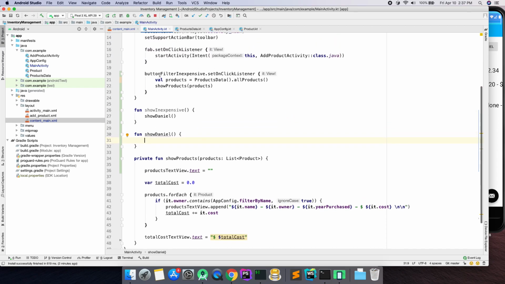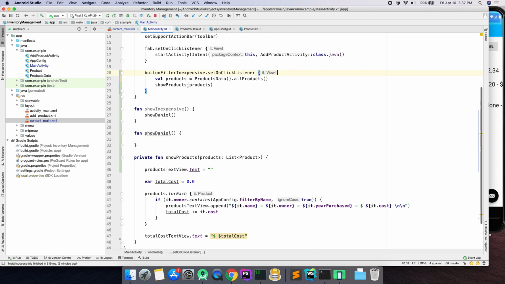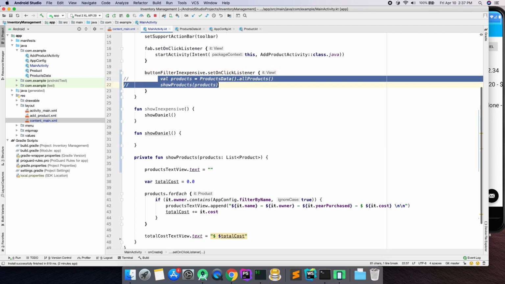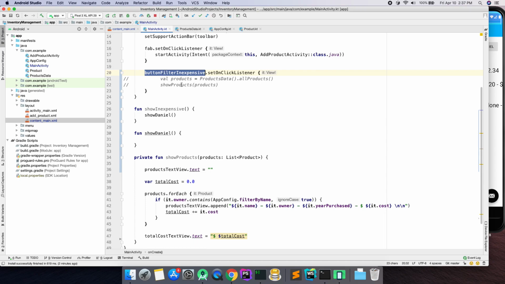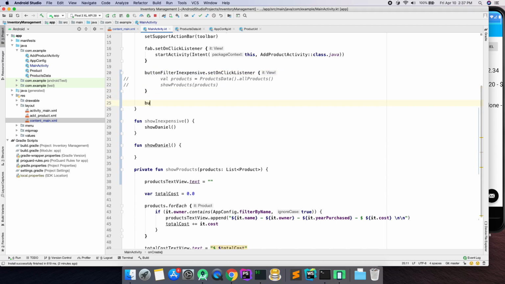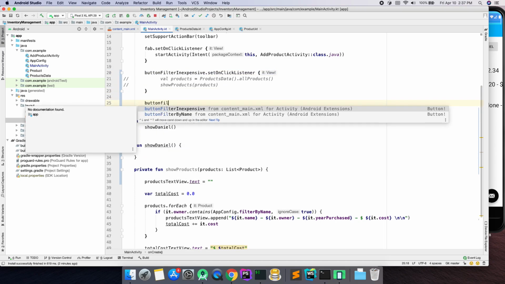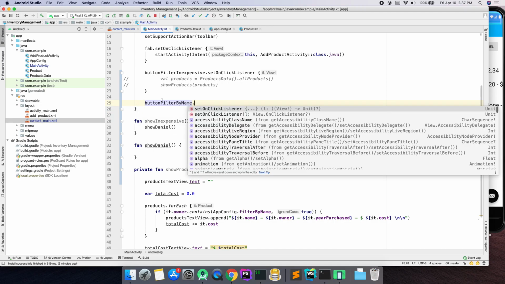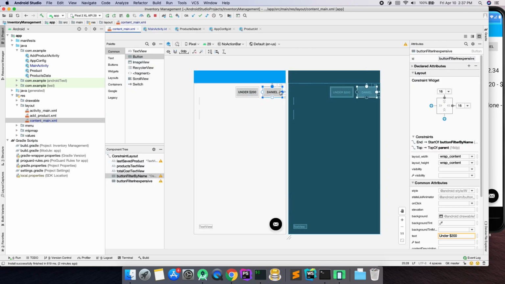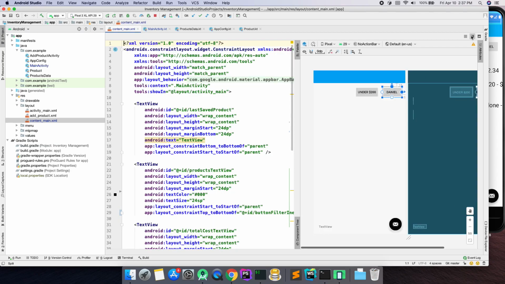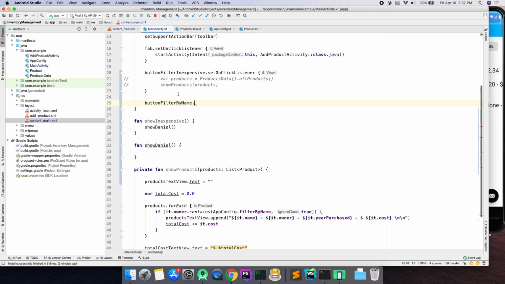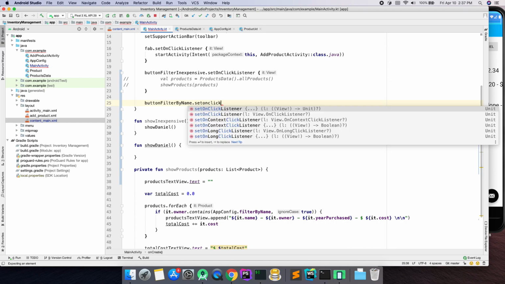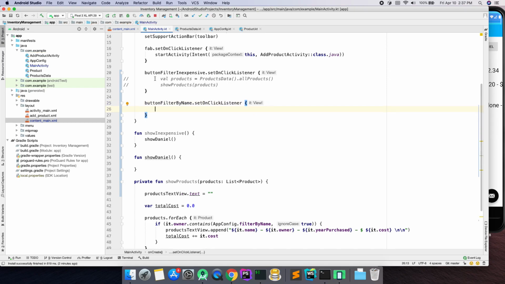Okay, so let's try to do this. To make the button as easy as possible, I'm just going to comment out those 2 lines really quick. So we have our button inexpensive, but we also need another button. It's button filter by name. And that button comes from the ID for that right there. Again, open and close that. We have different modes there. So filter by name dot set on click listener. There we go. So we have our click listener for the inexpensive and one for the name.